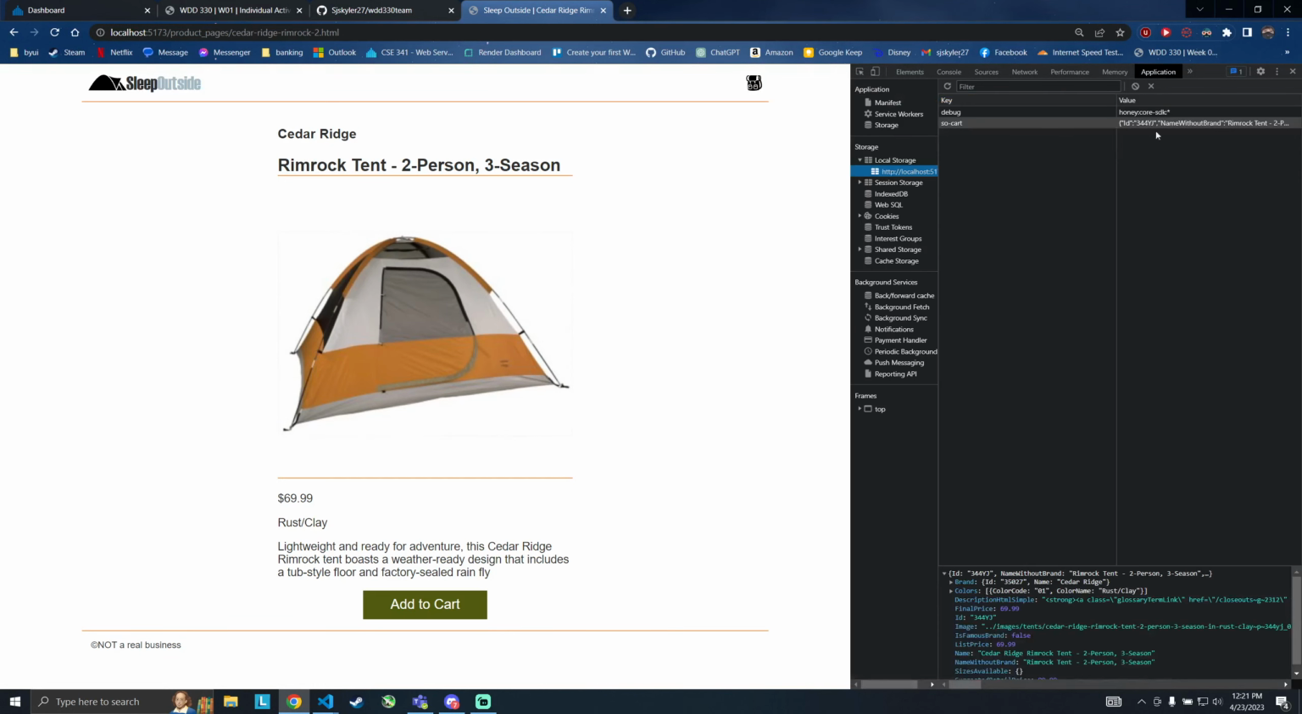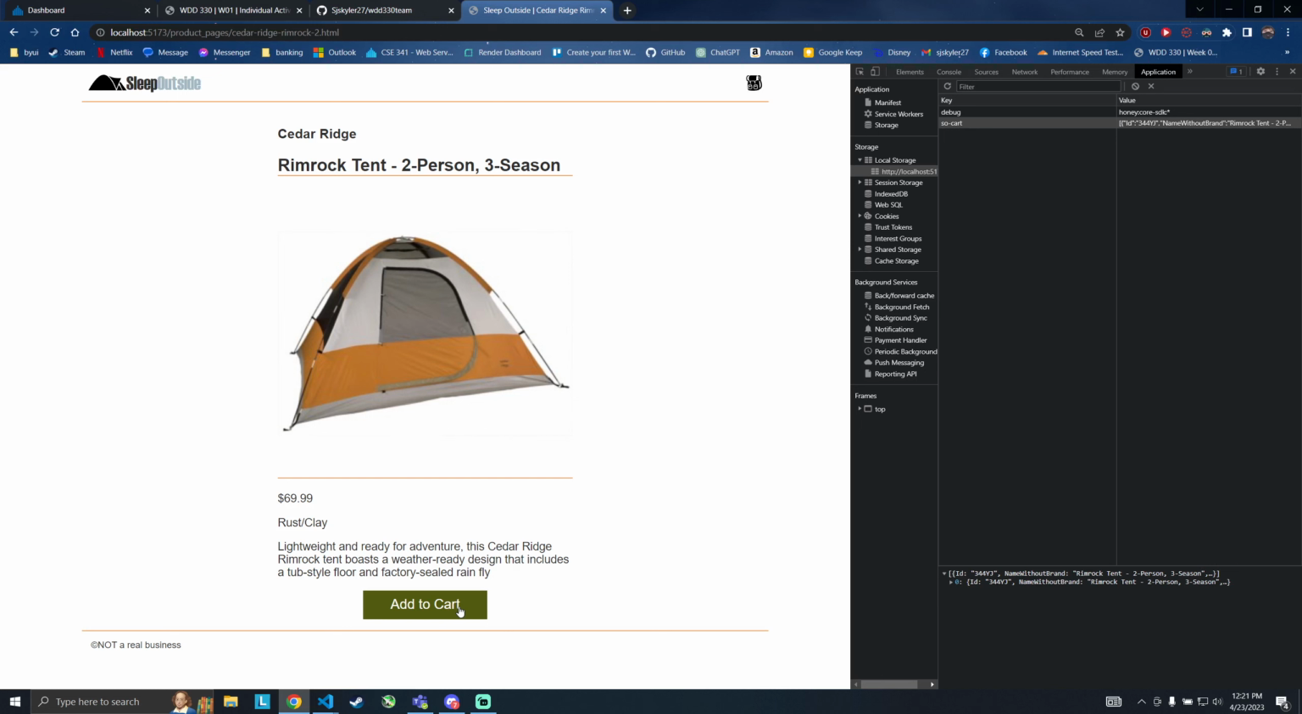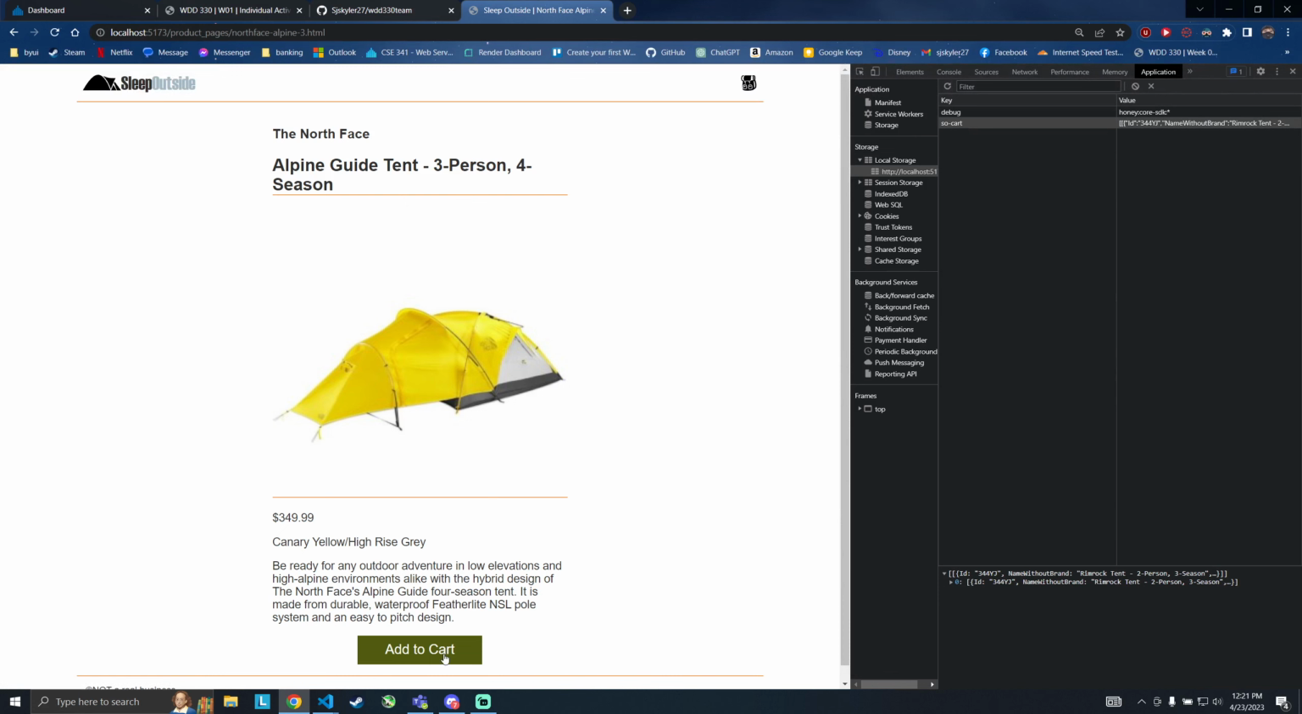Let's try to add a tent. Okay, so we already have tents here. I'm going to click add. Okay, looks great. Let's try adding another. What happened there, right? So it looks like it just deepened the array. If we try another tent, look at that, it deepens the array again.